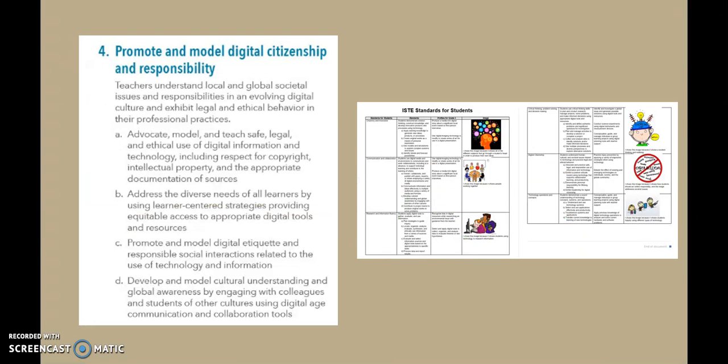The fourth ISTE standard says promote and model digital citizenship and responsibility. Teachers understand local and global societal issues and responsibilities in an evolving digital culture and exhibit legal and ethical behavior in their professional practices. The first example I chose to go along with this is the ISTE standards for students. And I chose this because it perfectly goes along with substandard C, which says promote and model digital etiquette and responsible social interactions related to the use of technology and information.